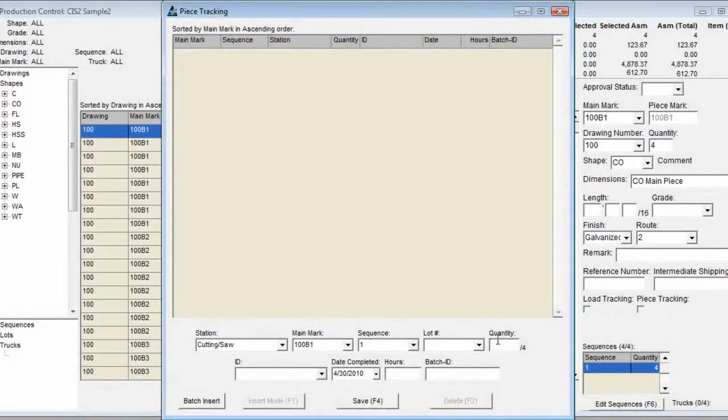Notice that next to the quantity field, it indicates that there are 4 pieces that match the criteria we have selected. Let's say that only 2 of them are getting cut right now. So we'll enter 2 here and tab to the next field. You must enter a name in the ID field. The pull-down menu is populated with the names of the users that have been set up in the system. You can either select a name from the list, or type the first few letters until the name appears in the field. We'll enter Barney.